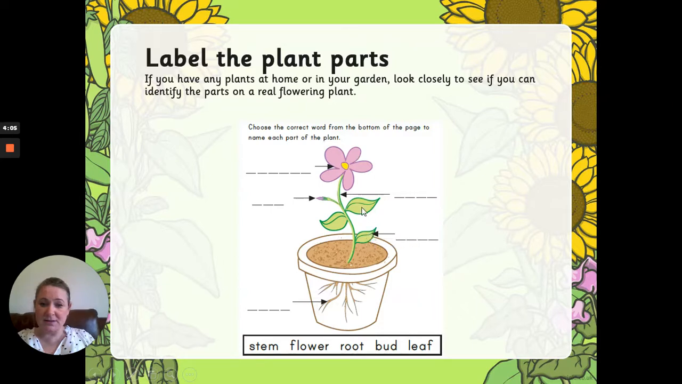Here we're pointing to these. Well, these are very obvious, I think. Those are all leaves. So if you're just pointing to one of them, we call it a leaf. Now this part actually holds the plant up, this long thin part, and this arrow is pointing to that. That is what we call the stem.